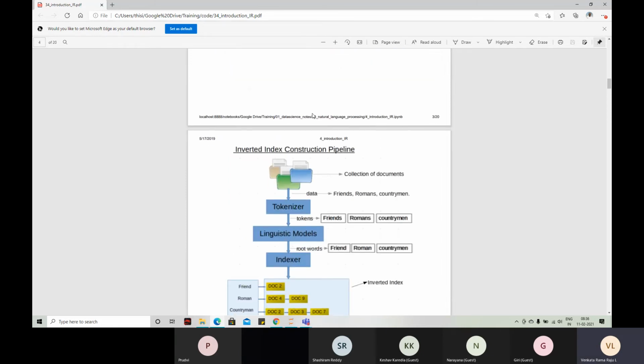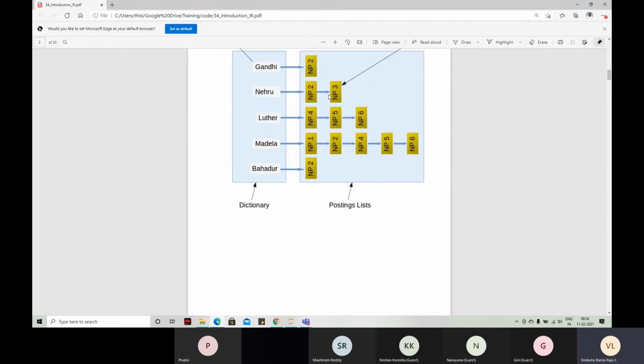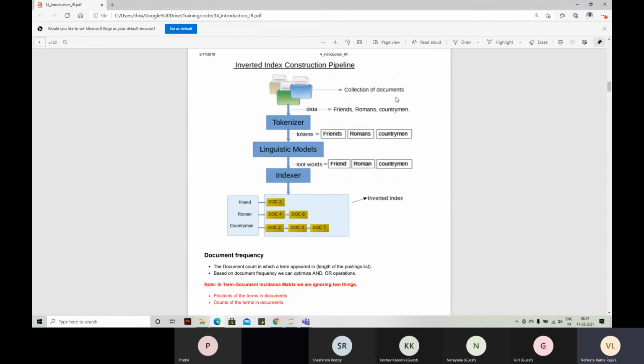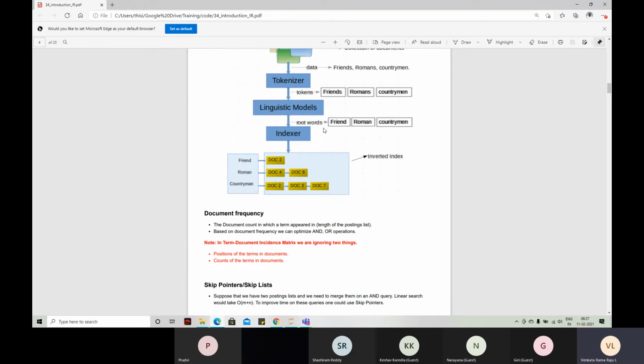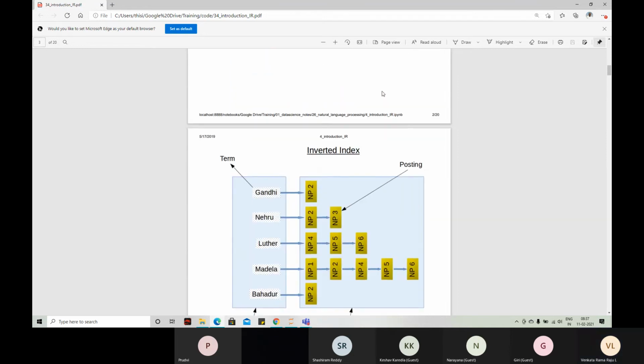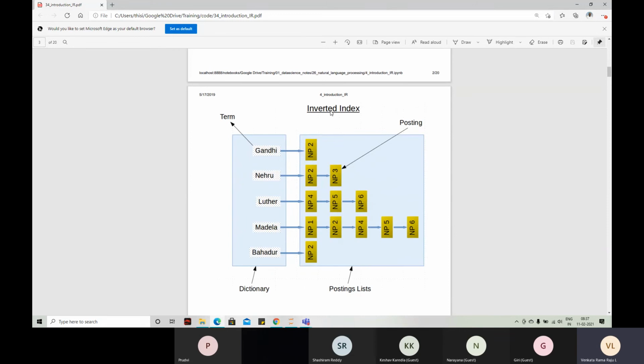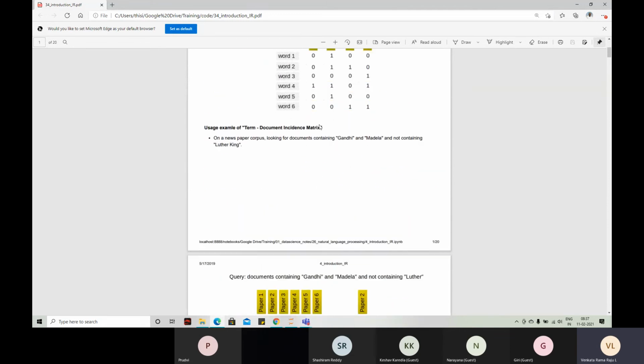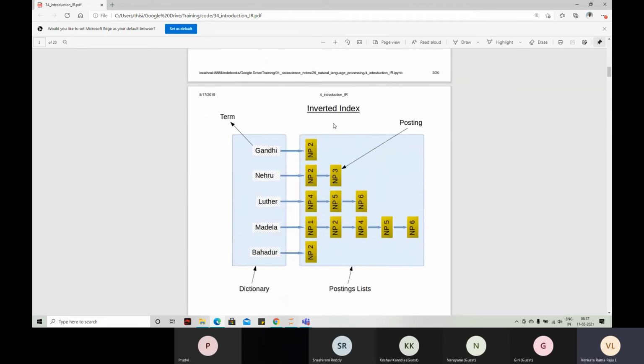But there is another problem with this inverted index also. To build this inverted index, you will follow like this. Collect the data, right? Then tokenize it. You take this as the document, you tokenize it, you get tokens, and use a linguistic model to find out the root words or the terms. And then index the documents like this. That is called an inverted index. The term document matrix was occupying too much space, and we came down to the inverted index.